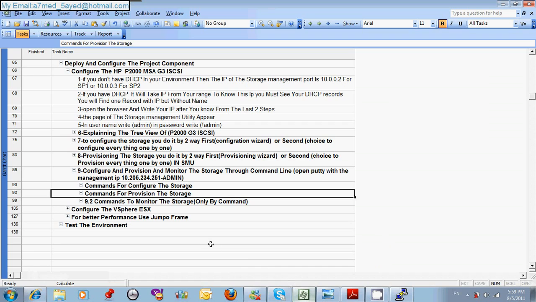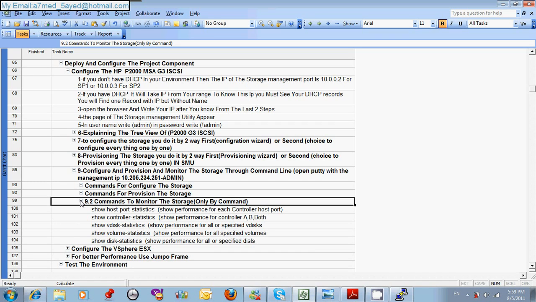Okay, next step: commands to monitor the storage. After you create everything for the storage, you need to monitor it. You need to know the performance of your storage. If there is big traffic, is the traffic all coming to controller A or controller B, or divided between the two? We have these 5 commands, which I copied from a white paper.